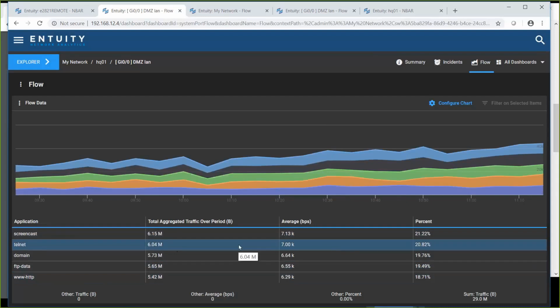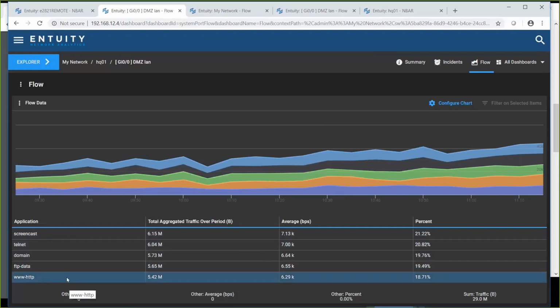But I'm going to narrow this a little bit further because historically in this location, we've had high usage of web applications. So I'm going to take a look at HTTP traffic. And I can select this, and I'm going to add a filter to this.